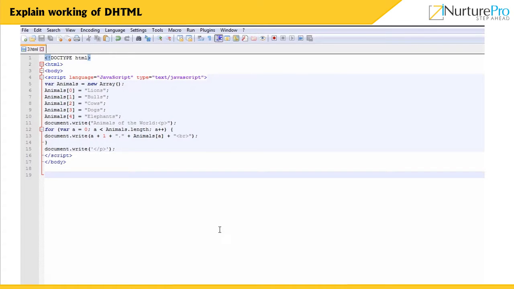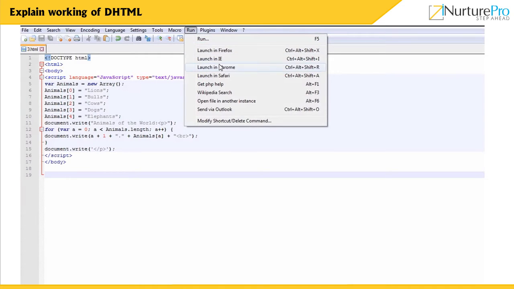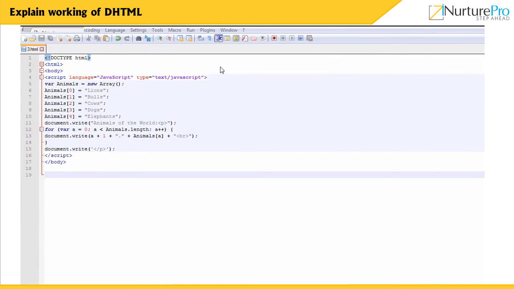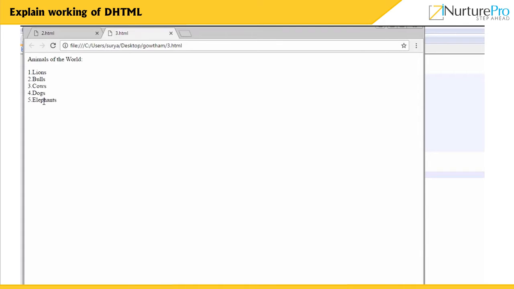Let's see an example program of array. In this program, you can see how an array element is created. The output of the program shows array elements with string values.